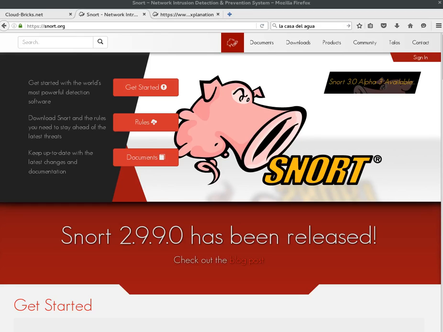Hello everyone, today we're going to talk about the SNORT Intrusion Prevention System, or IPS, which is integrated into the Cloud-Bricks new generation firewall. An IPS is like a network traffic antivirus which scans packets looking for threats.